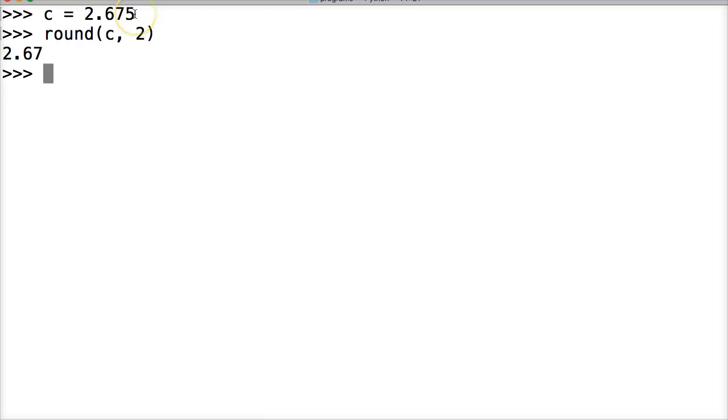Well, you remember basic math. If you have a 5, it should round up, correct? Well, in theory, this number is actually 2.674, something like that. It's not actually 5, but it's being displayed to us as 2.675. So it doesn't round up. That could be an issue if you build some kind of financial software and you're losing a penny somewhere. Someone might be a little upset with you.